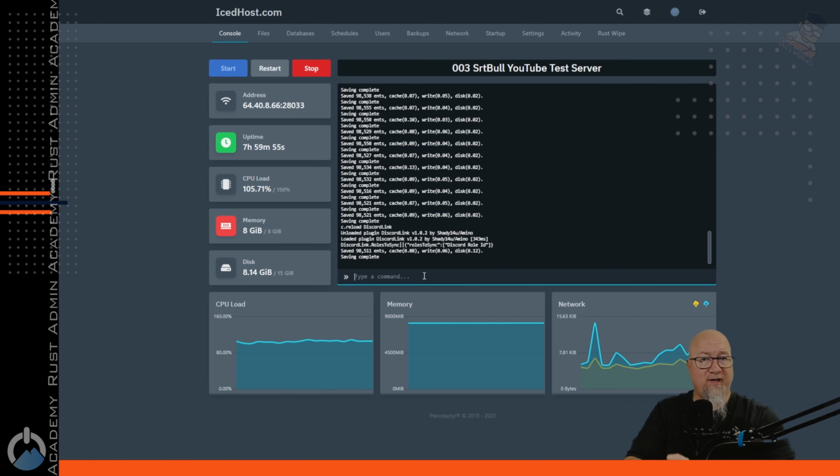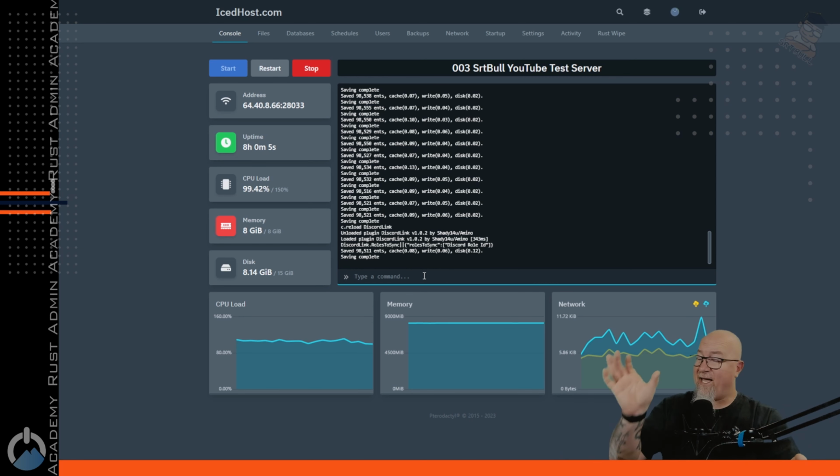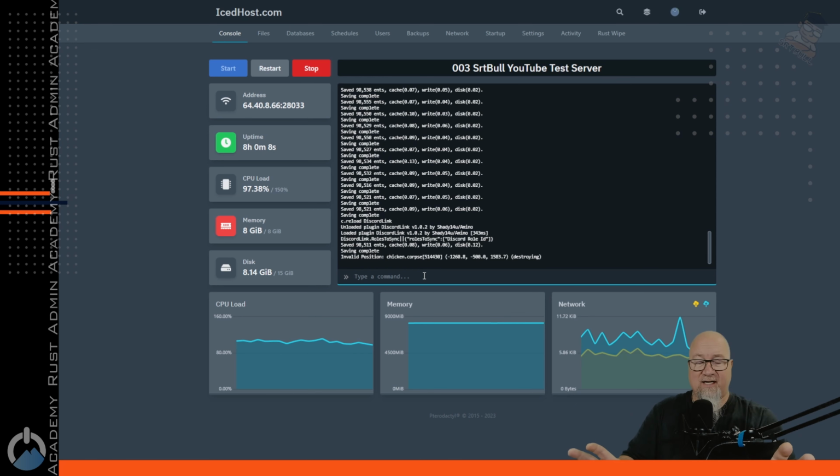However, I'm told that Oxide groups and BetterChat groups are the same thing. I don't believe that, because I've actually seen issues where you have an Oxide group and a BetterChat group and you apply a permission over here and it doesn't work over here. So take that with a grain of salt, but I firmly believe that everyone should be using BetterChat no matter what.